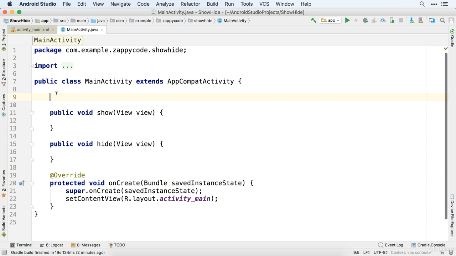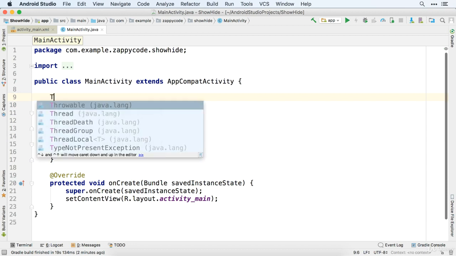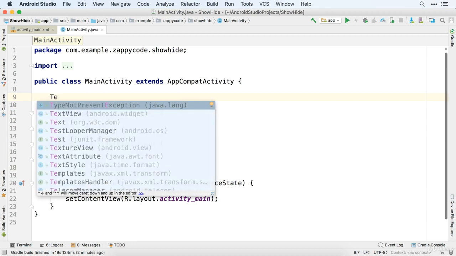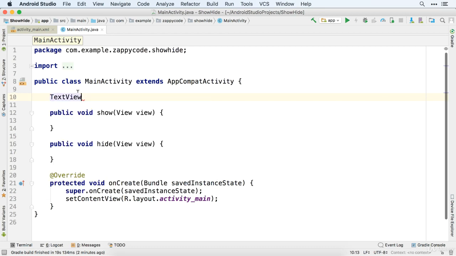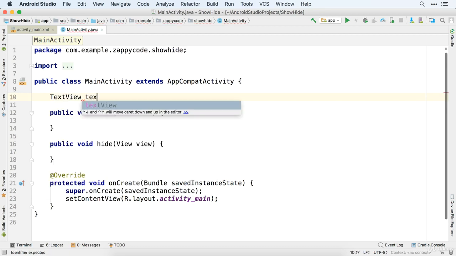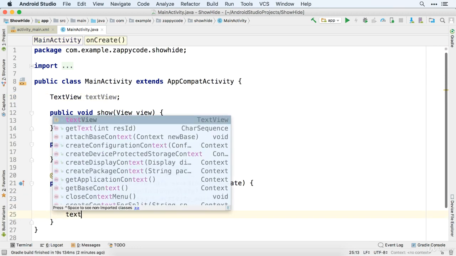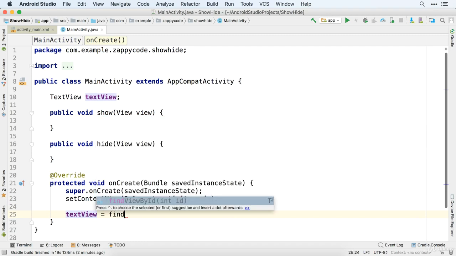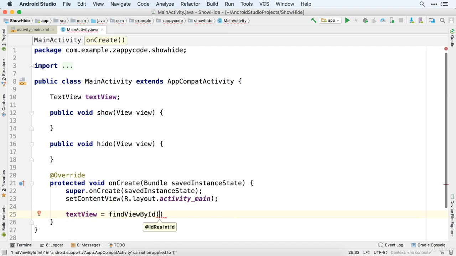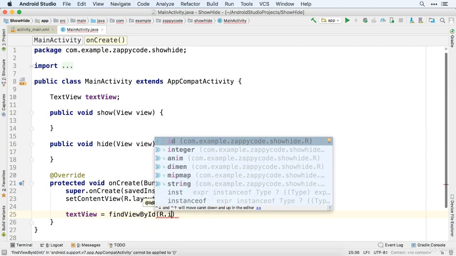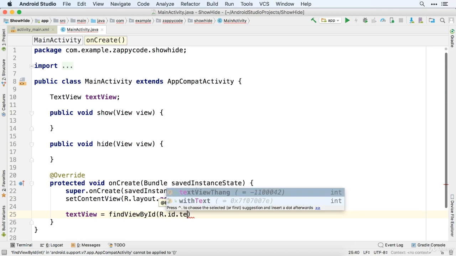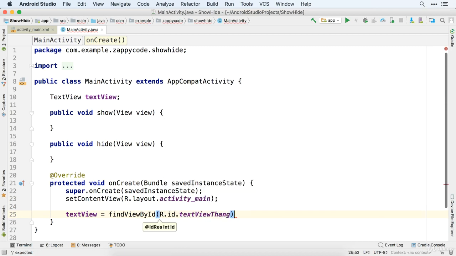Next, in order to manipulate the text view, we have to have access to it. So we're going to say TextView here, and we could just simply call it textView. Maybe that's the simplest name. And we'll come down here and say, all right, textView, you're going to be equal to findViewById, capital R dot id dot text view thing. There we go. And I brought this up as a property so we can reference it in both of these.